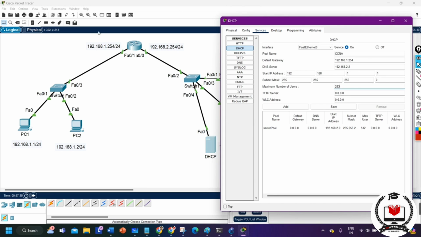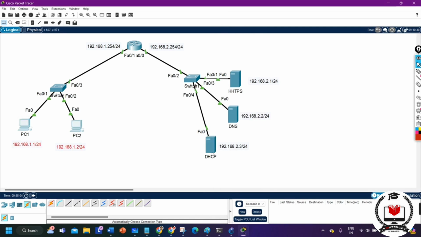253, because I have already used one IP address here, that is 1.254. So the total number of IP addresses in this network is 254. I have already used one, so I am going to provide 253 IP addresses to end devices. That's it. Now I need to add it and save it. Now you can see you have one entry here on this DHCP server. Now guys, can these devices get an IP address from the DHCP server? Yes. Now you don't need to configure IP manually, right?